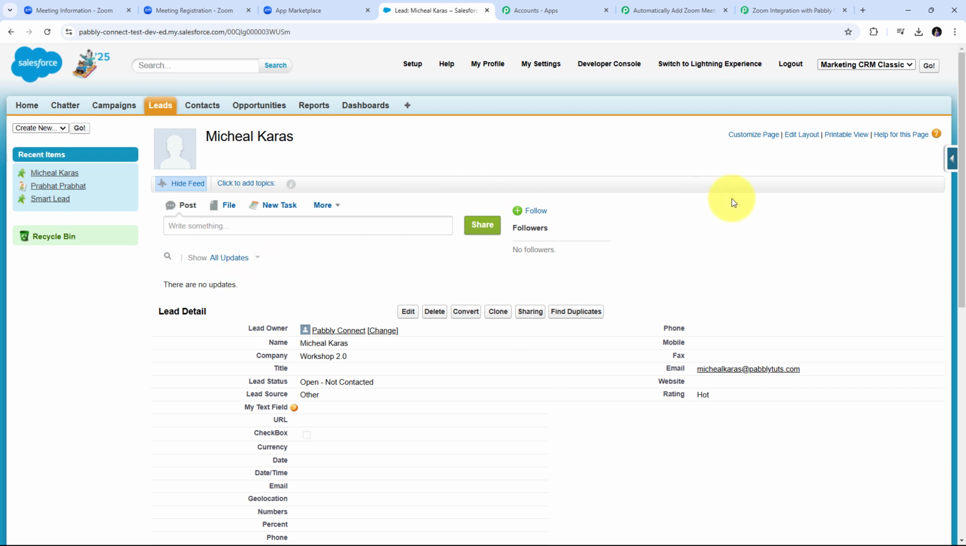So here we can see that automatically by using all the details of my registrant that I have received from my Zoom meeting, and as I have received a new registrant for my Zoom meeting, then automatically by using those details of that registrant, I have created a new lead in my Salesforce account. So here I have successfully created this new lead in my Salesforce account by setting up this automation between Zoom and Salesforce. And now for every new registrant that I'm going to receive through my Zoom meeting, then automatically by using all the details of my registrant, I can create a new lead in my Salesforce account.